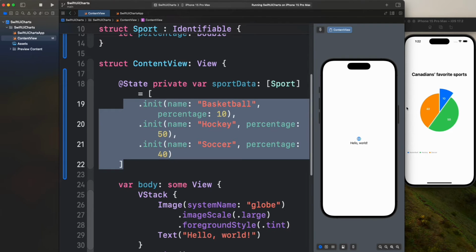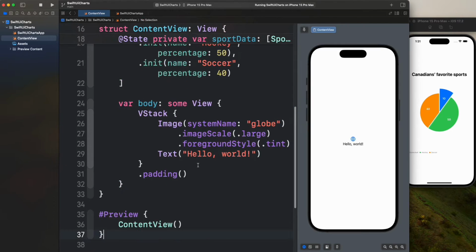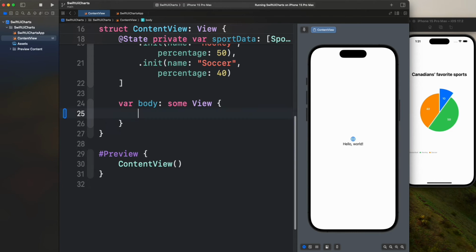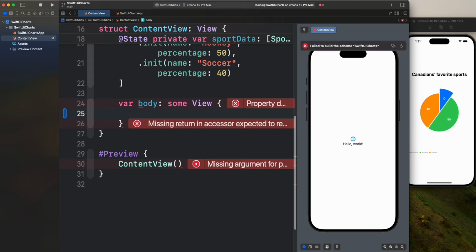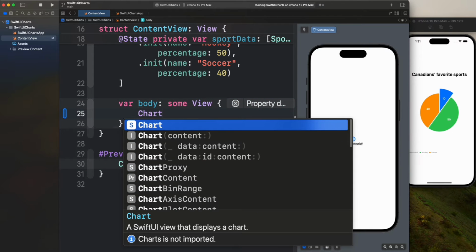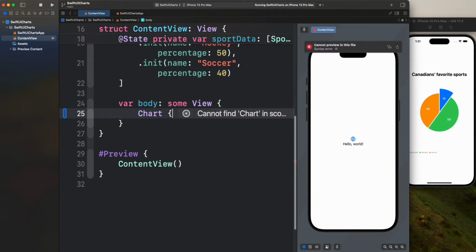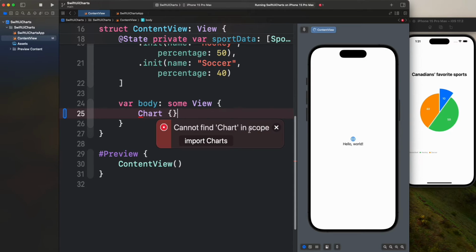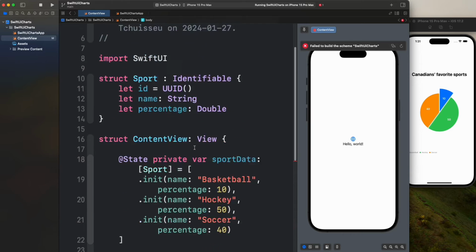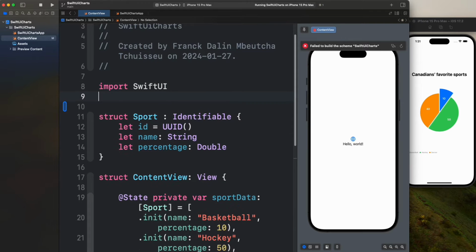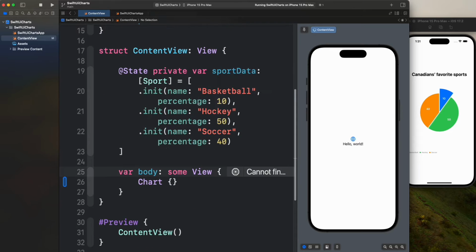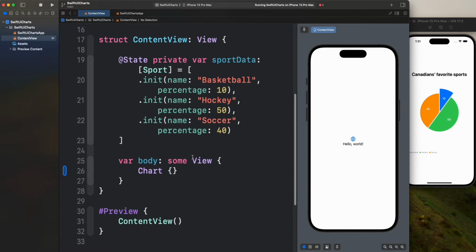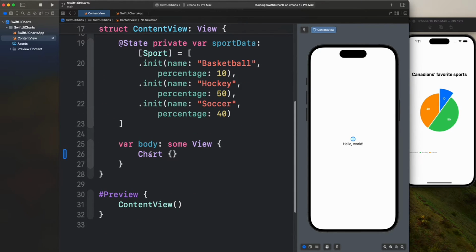So now let's jump into this view. For our chart, we can replace this VStack and add our chart. Here we have an error, cannot find Chart in scope. It's simply because we did not import this. So let me fix this: import Charts, and normally the error should go away. Perfect. Okay, so now we have this chart.